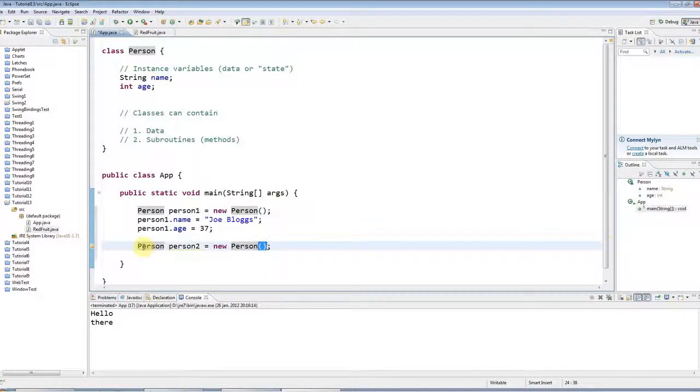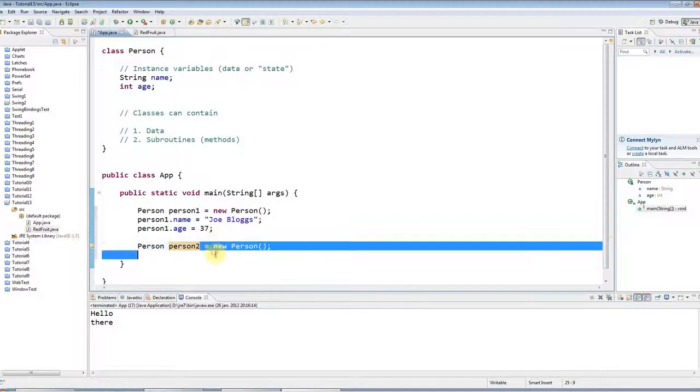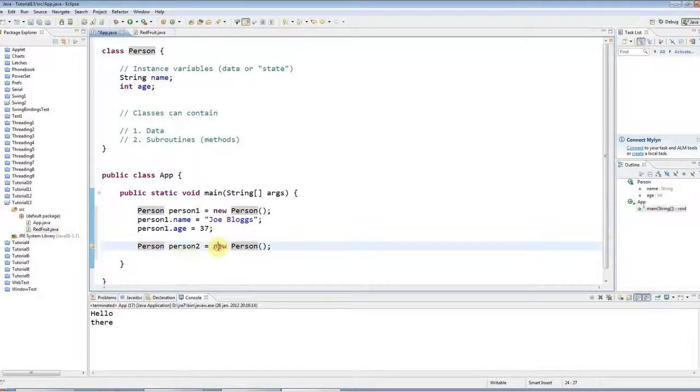So to break this down once more, here's the type of the variable that I'm going to create. Here's a name for my variable. And then I'm going to set the variable equal, using this equal sign, to a new person object, which I'm creating here. And to do that, you just have the keyword new, the name of your class, and then two round brackets here, which are very important, so don't forget them.